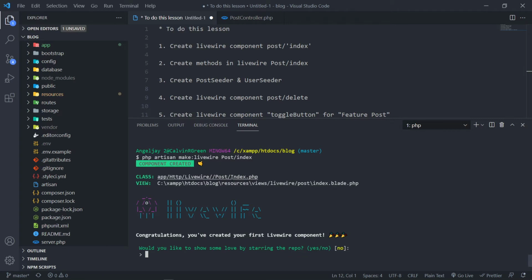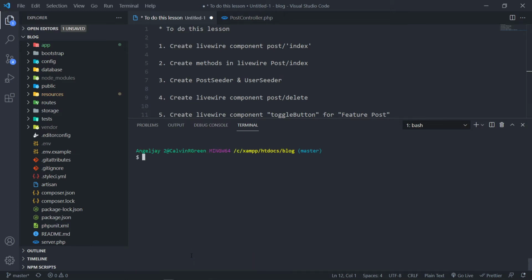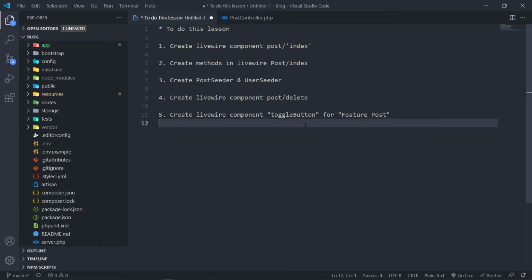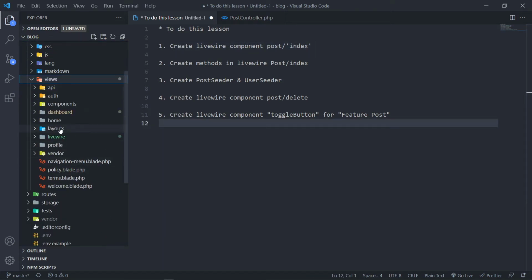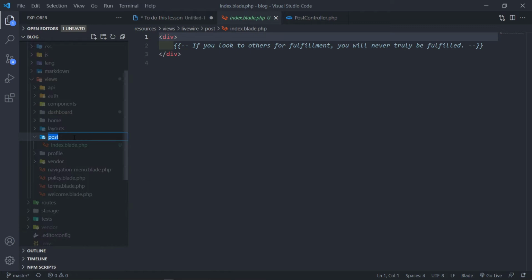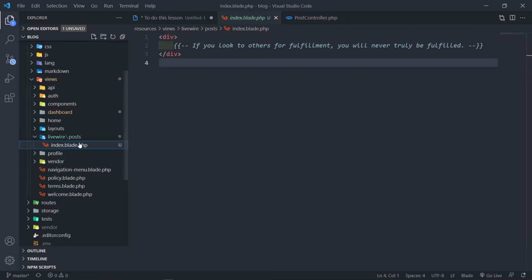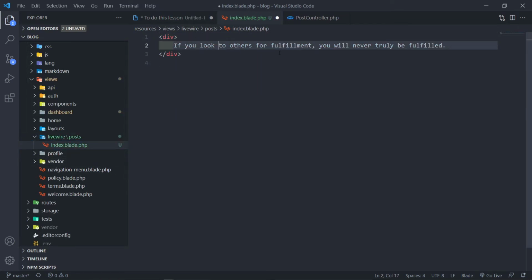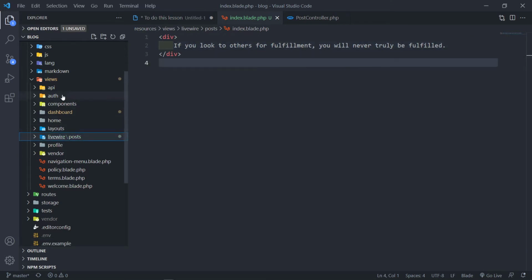As you can see, it created the class post.index under the folder post, and it created the view for us right there. We're just going to say no, and we're going to clear this. So we got that done. We created our component. If we go to resources views, we will have livewire post.index. But I'm just going to rename this to plural. Just make it plural, posts.index right here. And I'm just going to uncomment that saying right there.